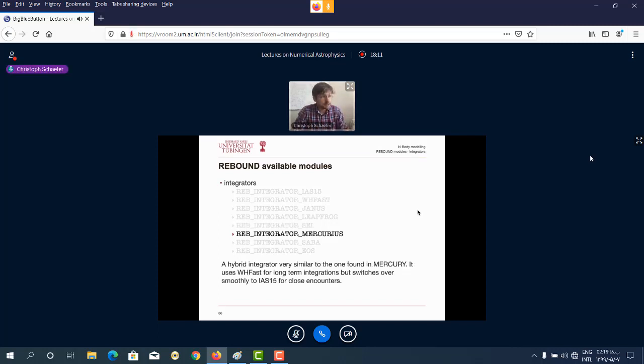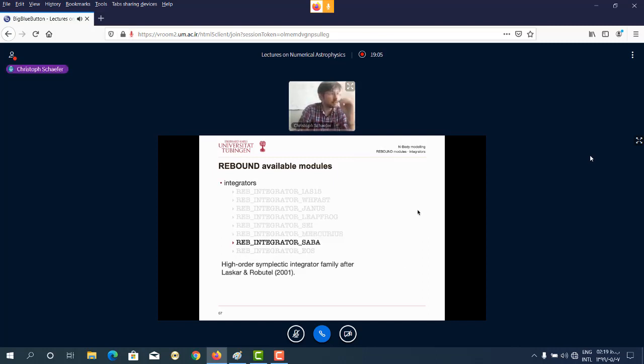Then we have the Mercurius integrator. This is pretty much, I think, the same implementation as the integrator that was made by John Chambers for Mercury. It's a hybrid integrator which uses VHFast, the Wisdom-Holman integrator, for long-term integration, and switches then for close encounters to IAS15. So the integrator realizes, okay, there might be a collision, and then we switch to the higher order integrator with adaptive step size to catch the close encounter.